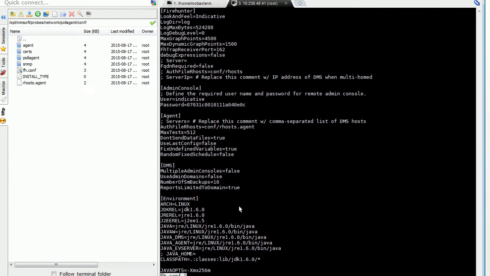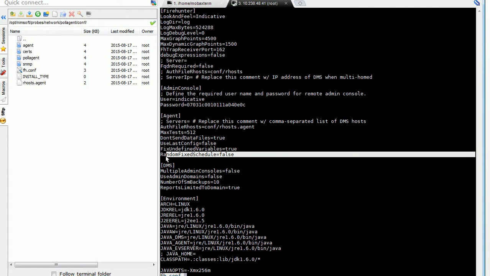We can see here, this random fixed schedule is false. Now that's false by default, and we want to change that to be true. Otherwise, what happens is that it polls once during a 5-minute bucket. That location can be anywhere in that 5 minutes. So you'll be guaranteed to get somewhere within that 5 minutes a poll for that metric. That's the default behavior. It really is optimized for performance.